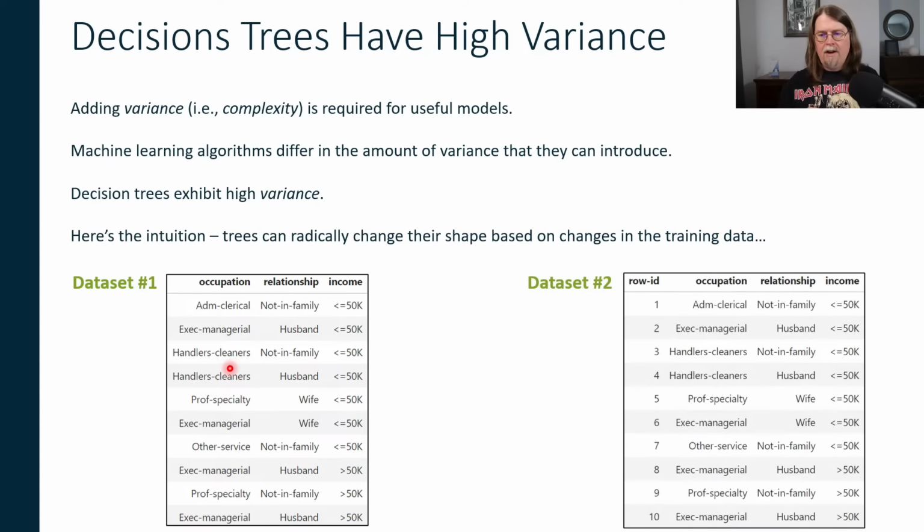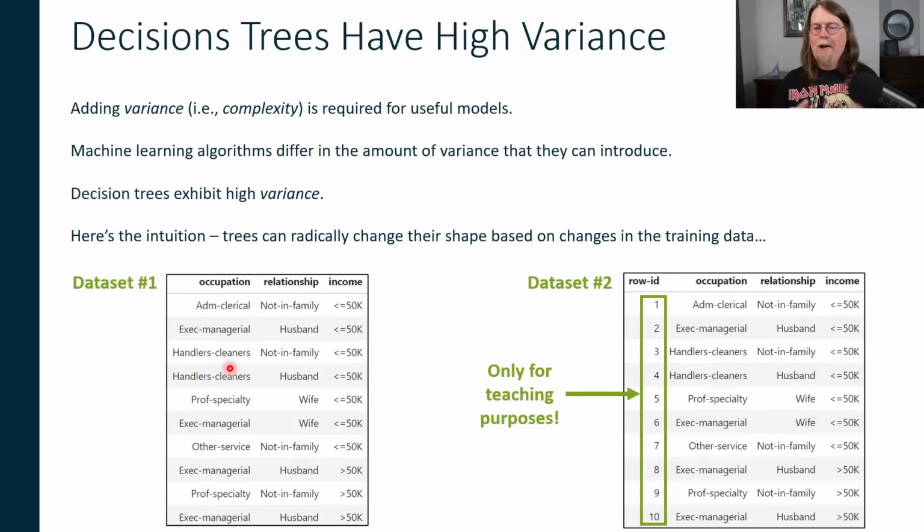And then we move over here and we can see that I've actually changed the data set just a little bit. What I've done here is I've added a row ID, which is for teaching purposes only. This is a bad idea. Don't do this. I've actually done it by accident by pulling data from a database and forgetting to drop the ID column. So it is possible to do this. Bad idea. Now, what ends up happening is that we can use both of these data sets.